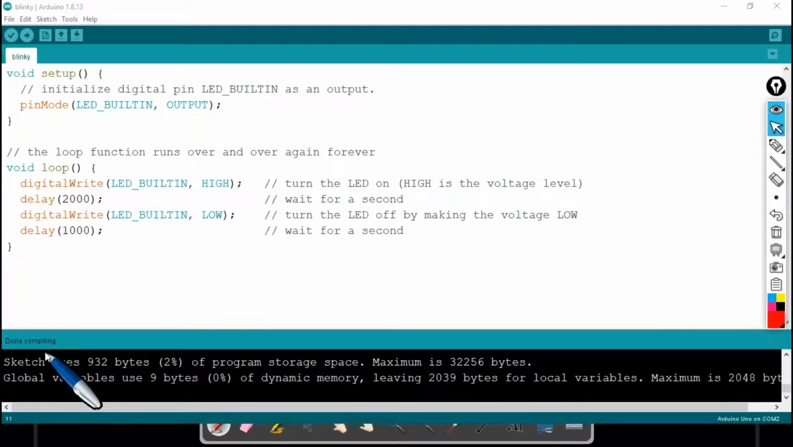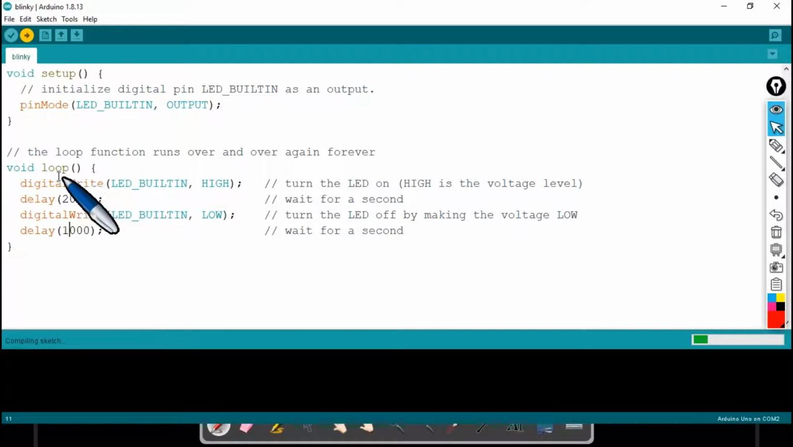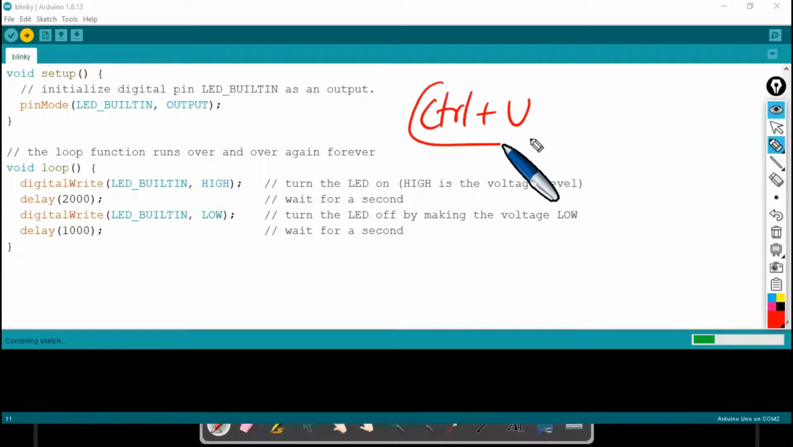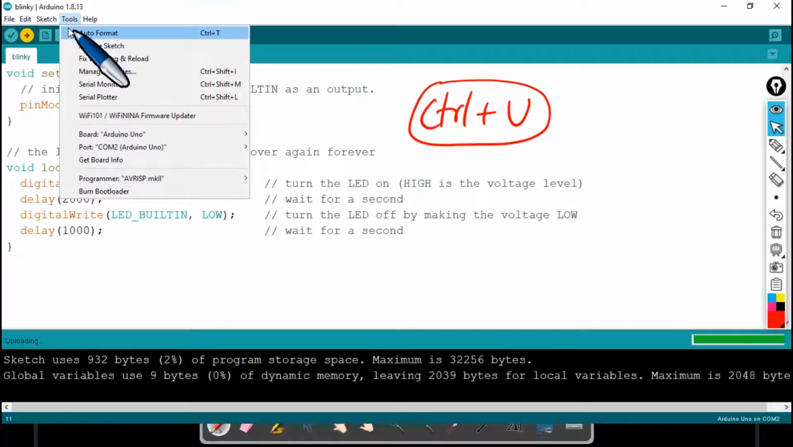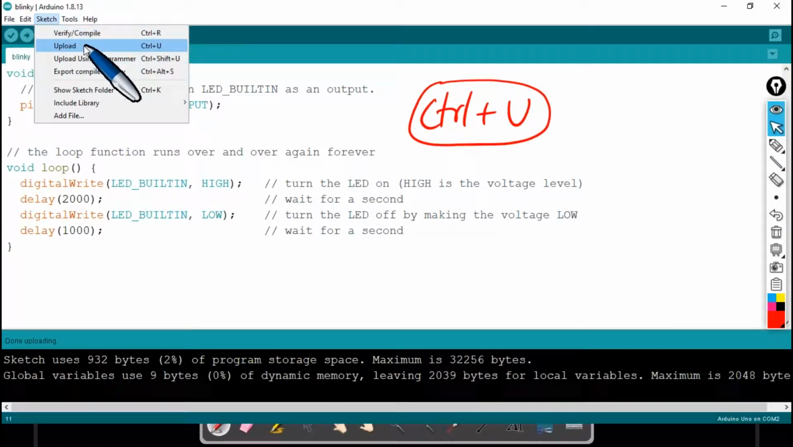Okay, right now we are done with this compilation, and this sketch has used only 932 bytes of memory. Now I can hit this upload button. Just by hitting the upload button, the same drill of compilation is done, followed by uploading. Or you can go for the shortcut Control plus U from your keyboard. You can find this shortcut under Sketch. You can see that for upload, the shortcut is Control U.